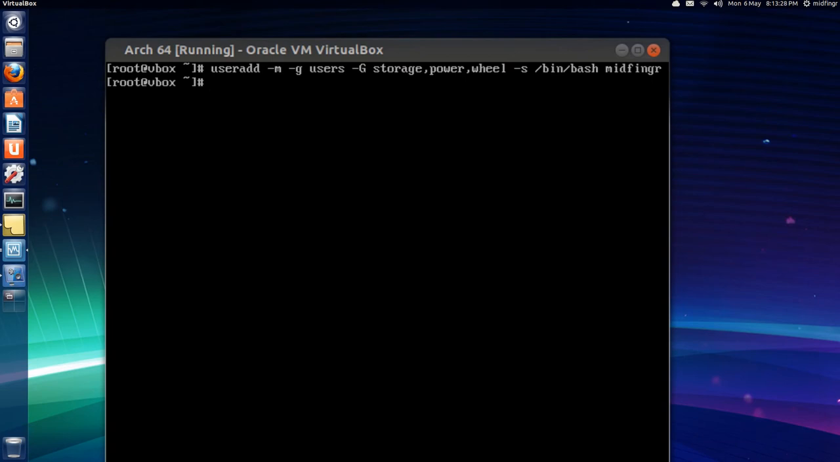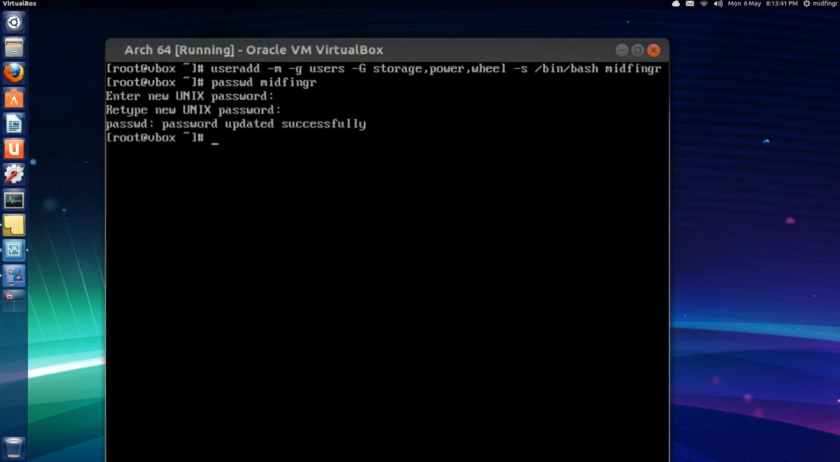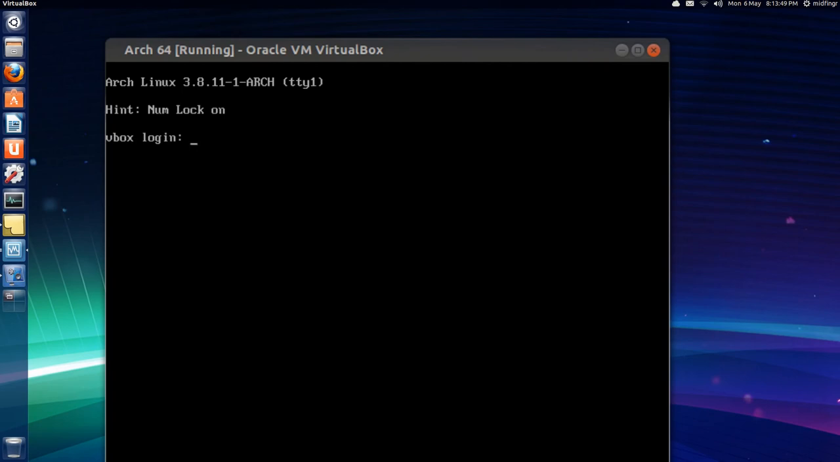So now we'll just make a password for our new user. So passwd, and then your new username. And let's say, what do you want for a password? Type it in twice. And it's been updated successfully. So you just type exit, and you can log in as your new user. Hopefully that worked.